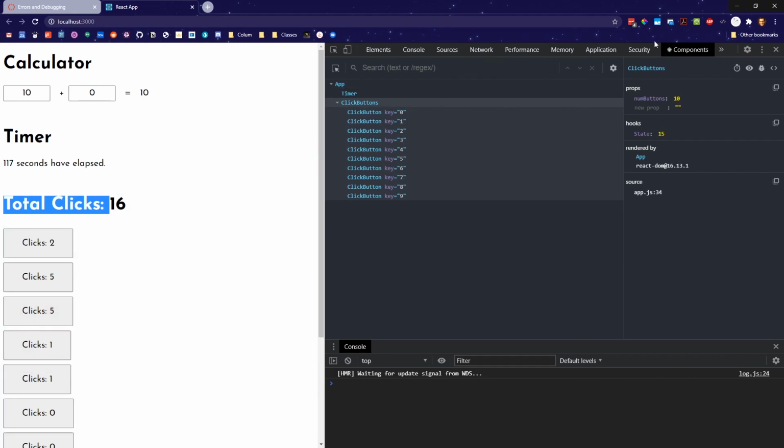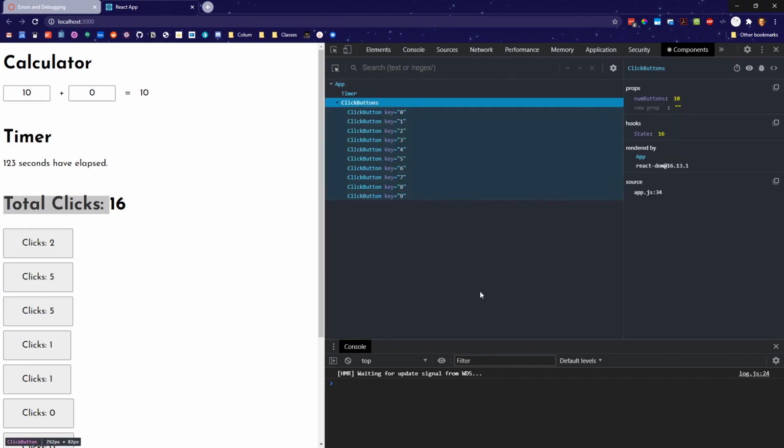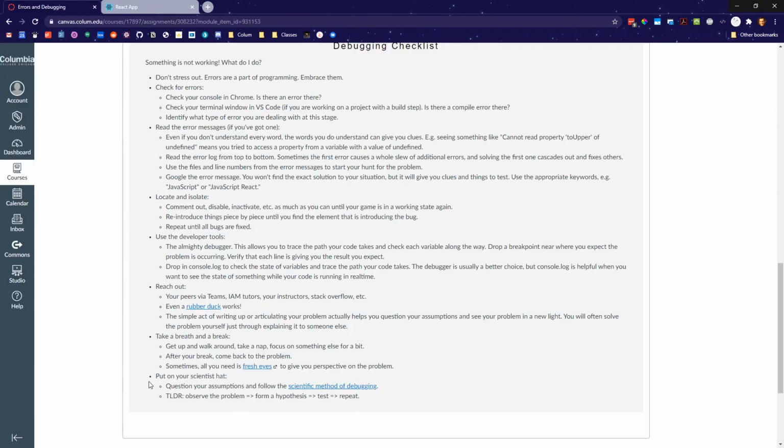So using this settings highlight when components render can be really useful if you're getting a bunch of components on your page that are re-rendered for some reason. You can start to inspect why your components on your page are rendering. Okay, so that's it for debugging.